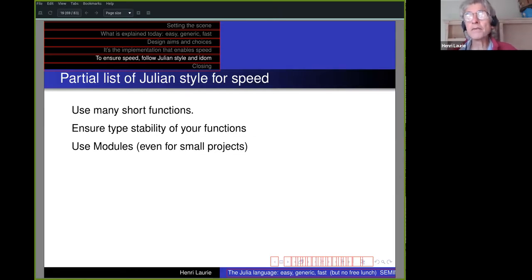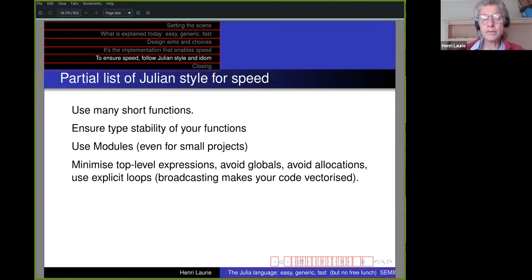There is a way of organizing namespaces, and in particular, structuring where your eval function is in global scope, which is called modules. And it's actually very useful to do that even for small projects. One of the things it allows you to do is to really minimize the amount of top-level expressions you have, because that is what the compiler finds the most difficult to reason about. Similarly, avoid globals, because they sit in the top level.